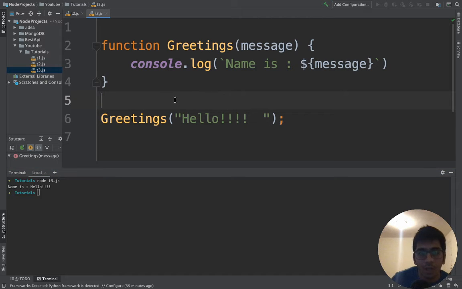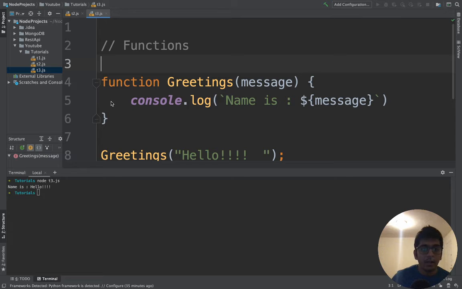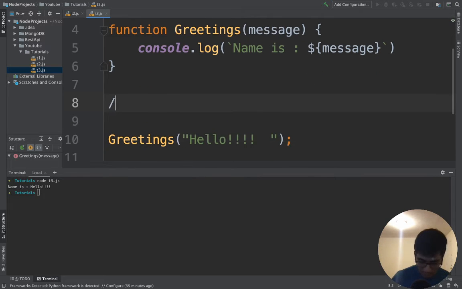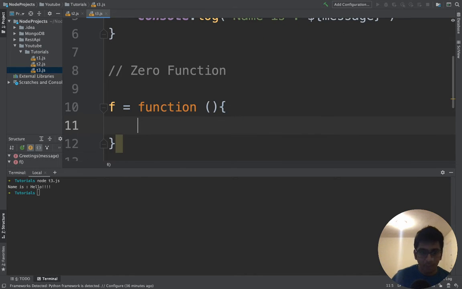There is also something called anonymous functions, which have no names, right? Let us write a very simple anonymous function. So basically an anonymous function is something like this, a function which has no name, and it's going to do some operation. Let's say it's going to log a value. So right now just saying logged, right?